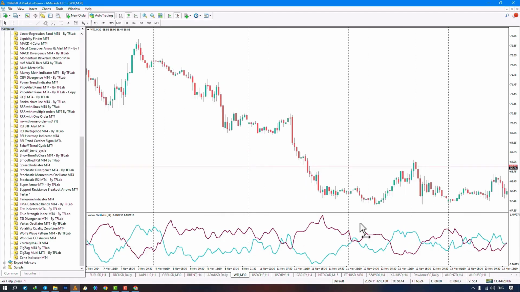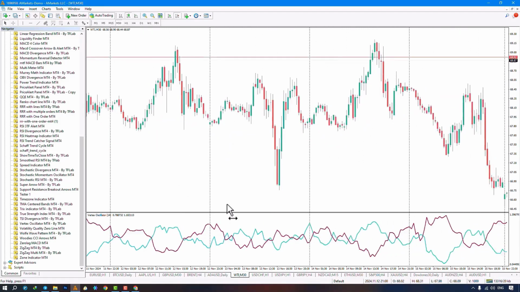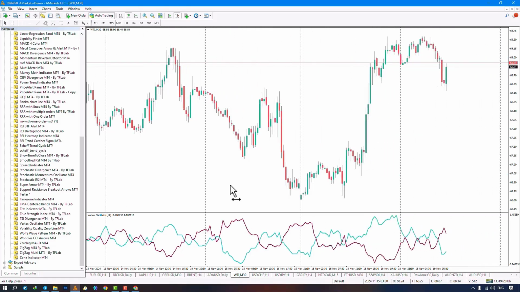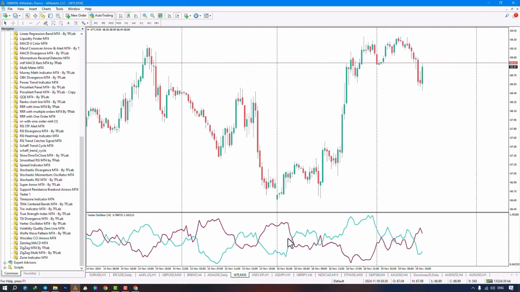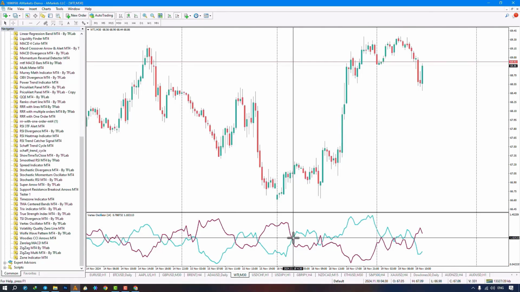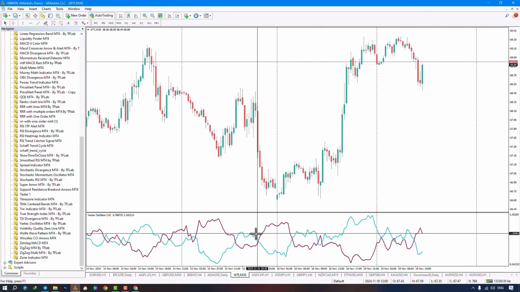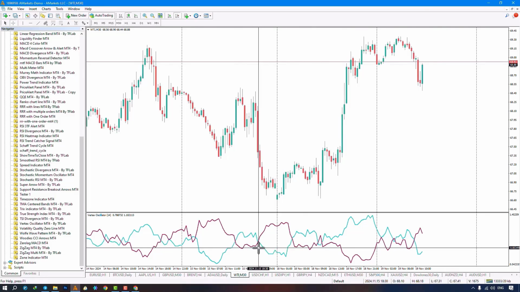The Vertex indicator is an oscillator for detecting market trends and fluctuations. When the blue line crosses above the red line, there is a likelihood of an upward trend, and when the blue line crosses below the red line, there is a likelihood of a downward trend.